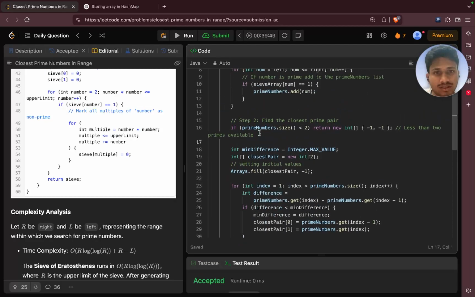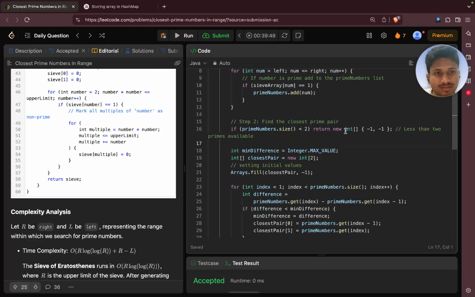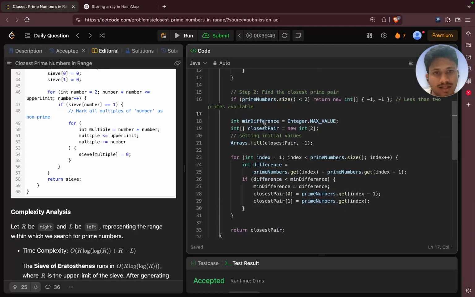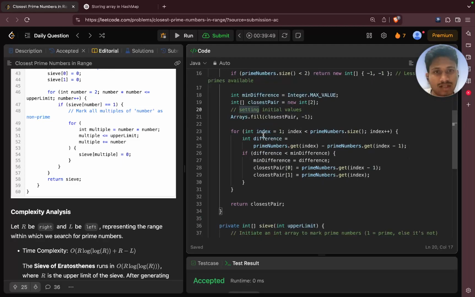If the prime numbers size is less than 2, then we are returning the default array with the minimum difference equal to Integer.MAX_VALUE. This is what we have initiated this with, and then the closest pair would be the array that we are going to return. Arrays.fill.